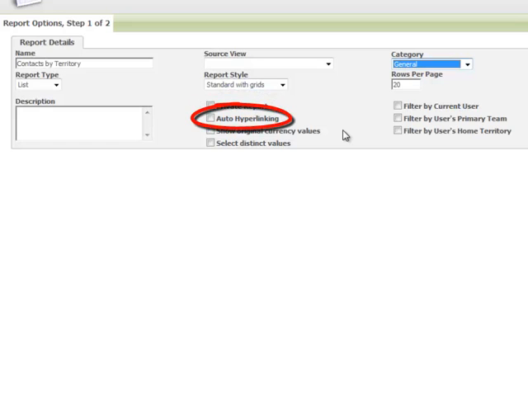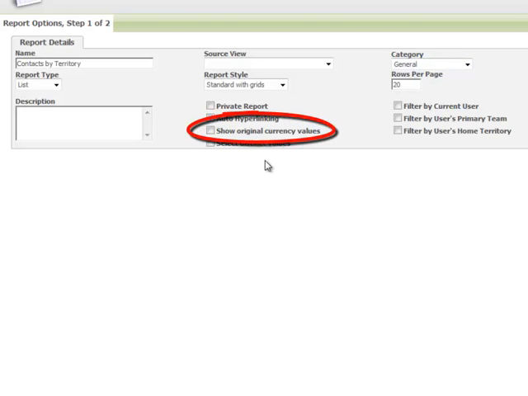Auto-hyperlinking will hyperlink the contents of the report, so for example, you can click on a person's name and Sage CRM will jump to their summary page. We'll enable this for our demo. Show Original Currency Values will display the currency values entered in the system rather than the user's preferred currency. Select Distinct Values removes duplicate rows in the report.